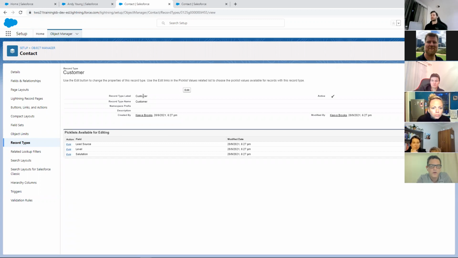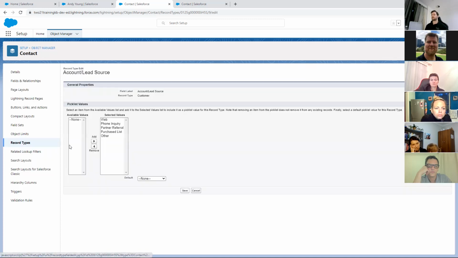On the record type, you're also able to control picklist values. So for example, if we're on an account and you had industry, and you had an account type that was customer account and one that was an OEM dealer, you could have different values for the industry. So you can separate your industries out. And here I'll show you how you can do that just by pressing edit on it.